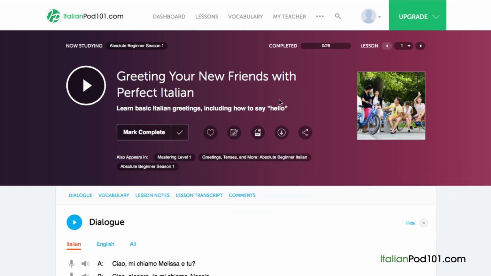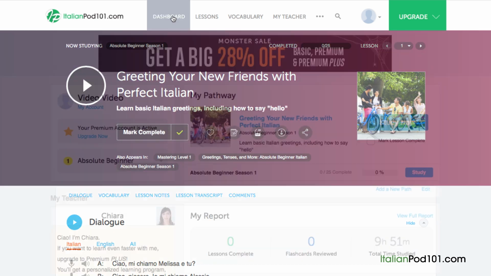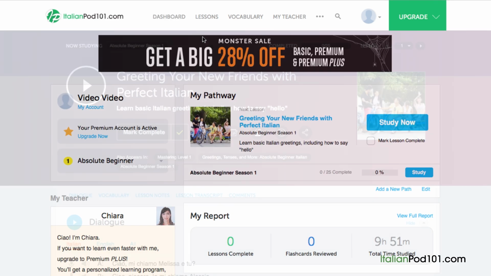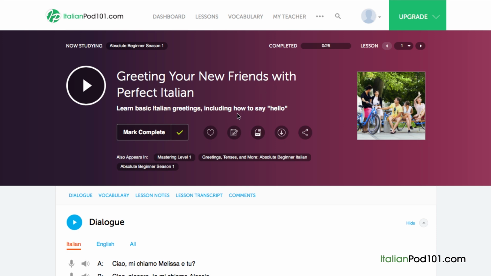Done with a lesson? Mark the lesson as complete. You can see your overall learning progress on your dashboard. If you particularly enjoyed the lesson, mark the lesson as favorite so that you can come back to it later at any time. Click on the forward arrow to move on to the next lesson and continue learning.